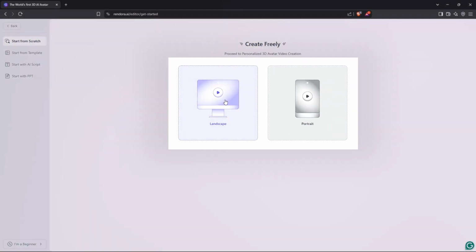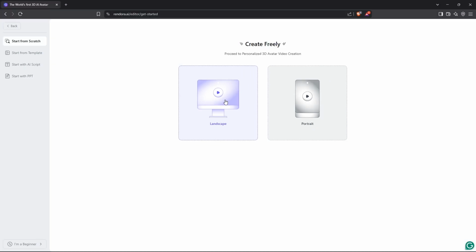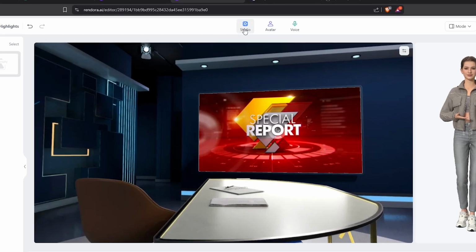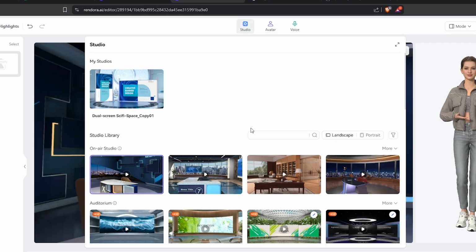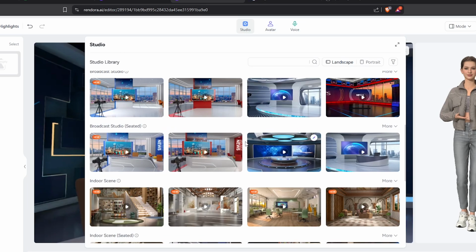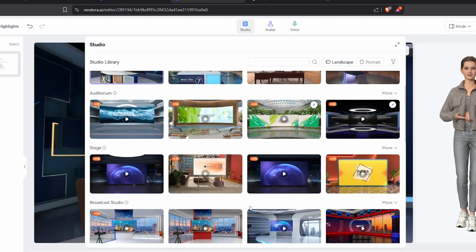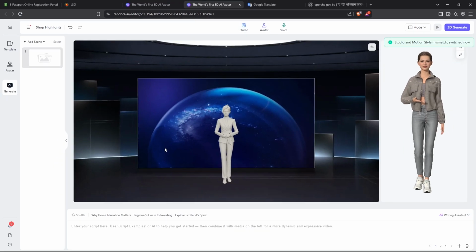First, you need to select the aspect ratio for your video. I'm choosing the landscape option. After that, you'll see a default studio setup. You can change this template according to your needs. To do that, go to the Studio menu. Rendora offers a variety of studio templates in different categories such as marketing, medical, training, e-learning, and more. Choose the one that suits your video, and your studio setup will be ready.